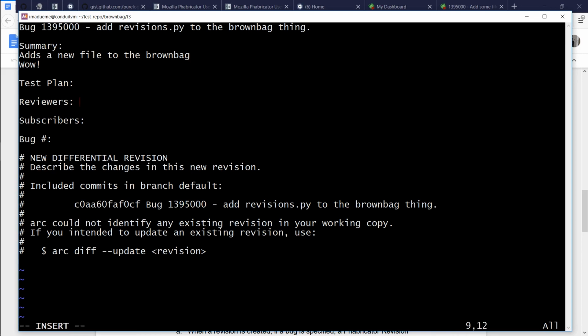Our next field is the reviewers field. This is where you're going to specify your reviewers, and here you want to use the Phabricator username of your reviewers. So if your reviewer doesn't have a Phabricator account yet, you want to just ping them and get them to do that. So I'll just go ahead and type my reviewer's username.